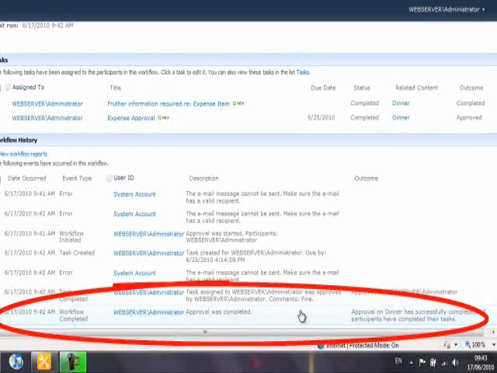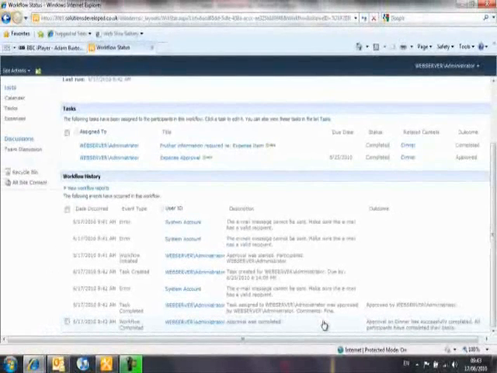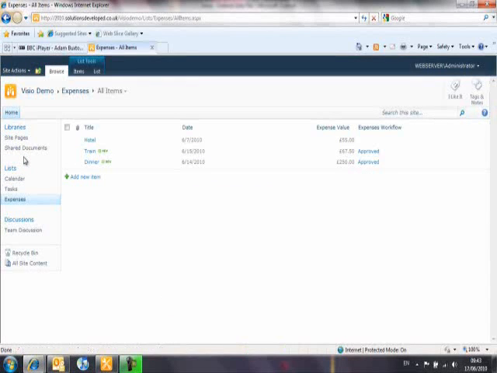Approval was completed, approval on dinner has successfully completed, all participants have completed their tasks. This means the workflow has been completed. If I go back to my expense list, we can see the dinner item on my expense list has now been approved as well.